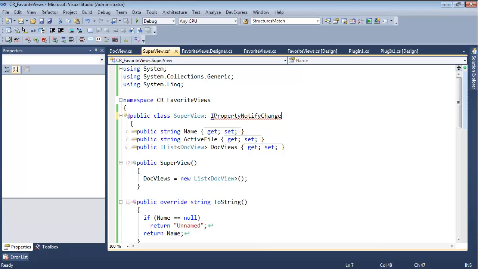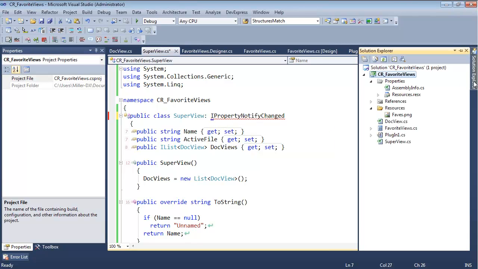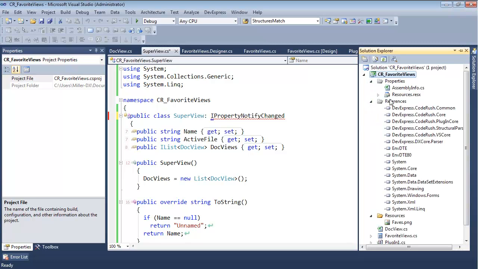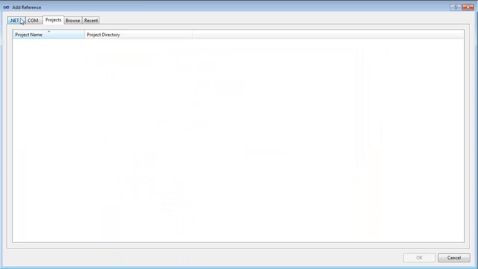Is that it? INotifyPropertyChanged? Past tense, so there's a D missing, if this answer is correct. Perhaps there's a namespace for it. System.ComponentModel, I think, is where it is. Interesting that we don't have a reference to that. We don't. All right, let's try that.